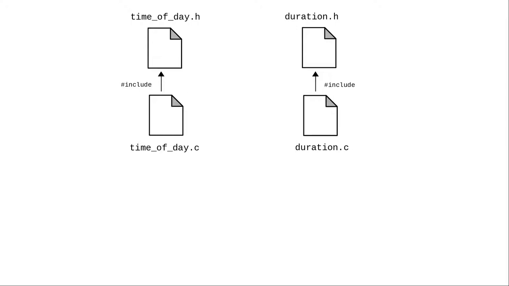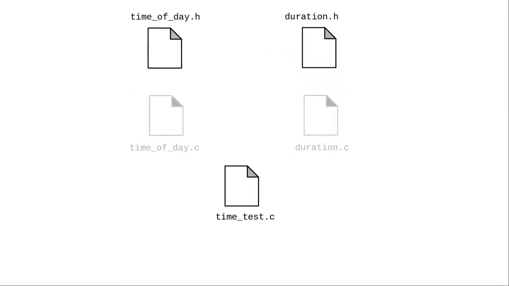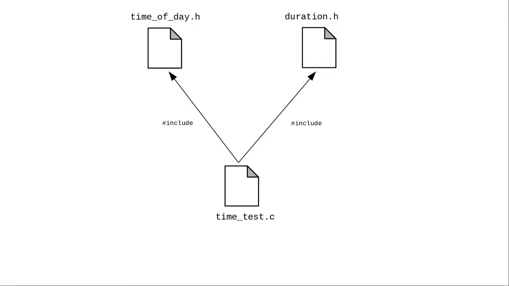timeofday.c has to include timeofday.h, and duration.c has to include duration.h. duration.h also has to include timeofday.h because that function we highlighted needs to access a time of day. We know that this has to happen because we've designed it this way. But what happens when someone writes a program to use functions from both these libraries? If someone's unaware of the way the inclusions are designed, they'll include both .h files, and that will result in timeofday.h being included twice. We don't want that to happen. We need to use preprocessor directives to solve this problem.